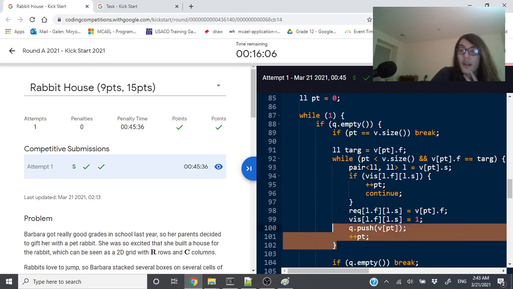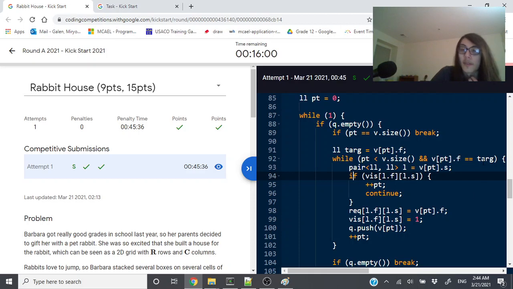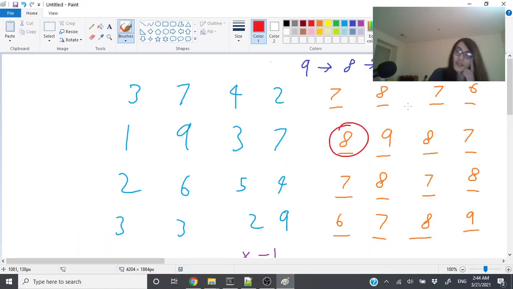Because it's sorted, all the cells that have a certain value will be together. So we use the pointer to look at all the cells that have that certain value, and when it stops having that certain value, or it goes outside of the range of the cells, then we stop. For everything that has that value, we stick it into the queue.